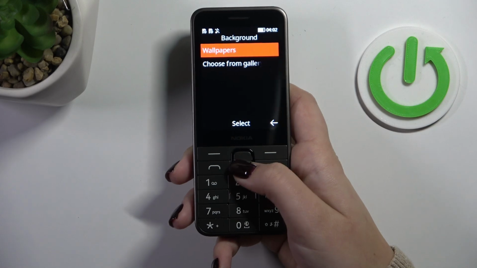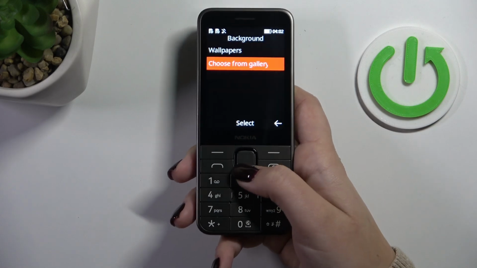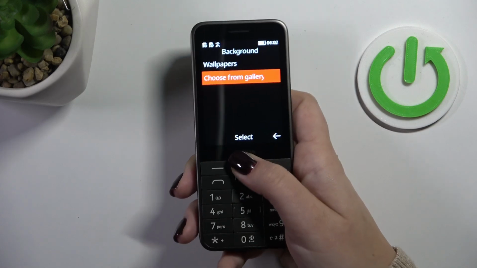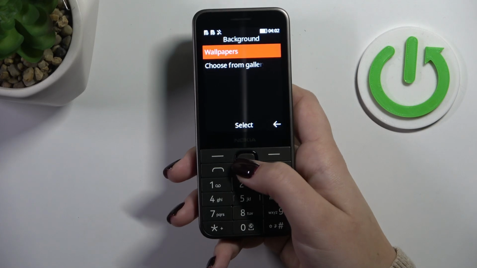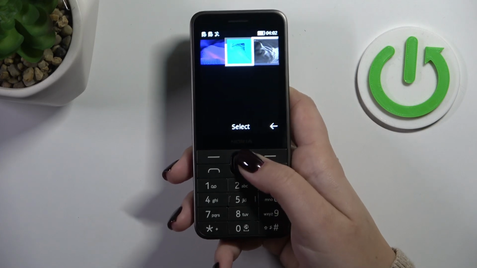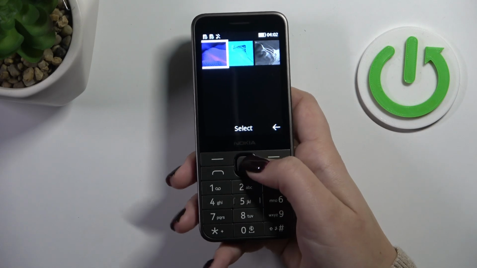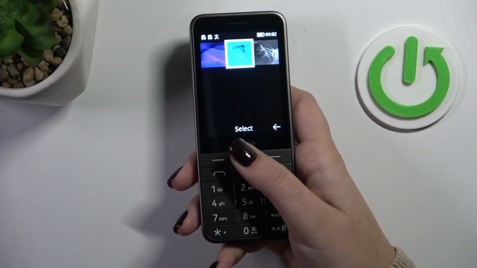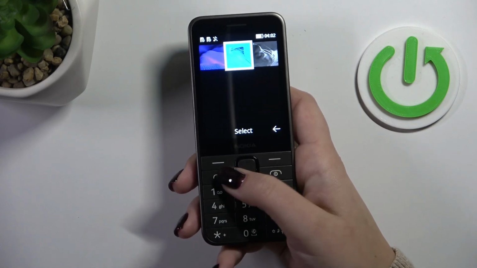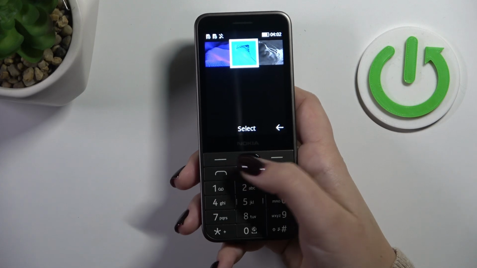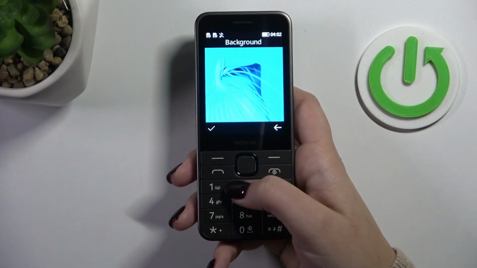Let's select. Go to wallpapers, or you can of course choose something from your own gallery, but I will choose something from the pre-installed options. Let's select, and as you can see here we've got 3 different options from which we can choose. Right now we've got this first option applied, so let me choose the second. Just mark it by using this right and left button and press select.